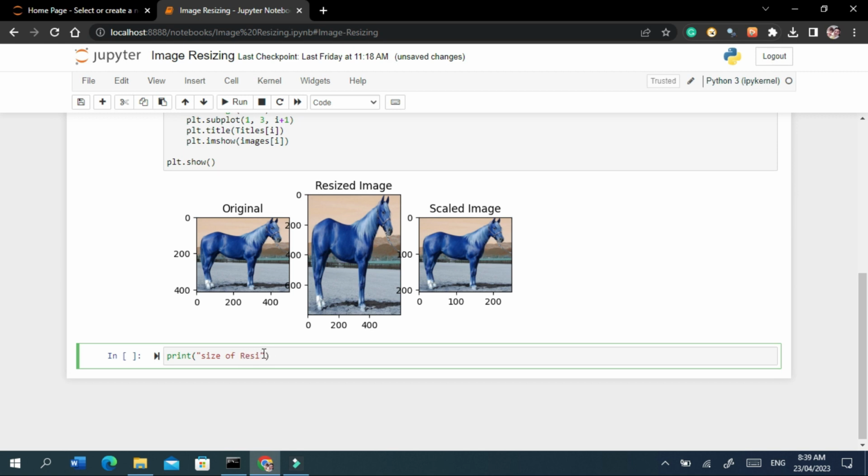We can also check the resized image size using the shape function, and you can note, it's exactly what was expected.